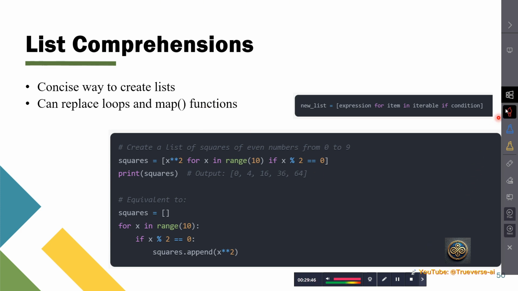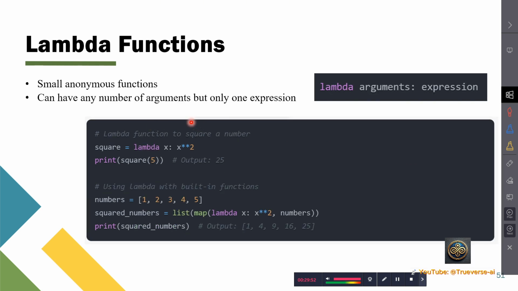So let's check lambda, a small anonymous function. A lambda function in Python is a small anonymous function that is defined without a name. These functions are used when you need a short throwaway function for a simple operation, right? Unlike a normal function, which we usually define with def, lambda has no def keyword. A lambda function can only have one expression.